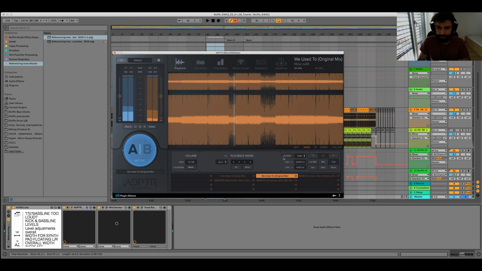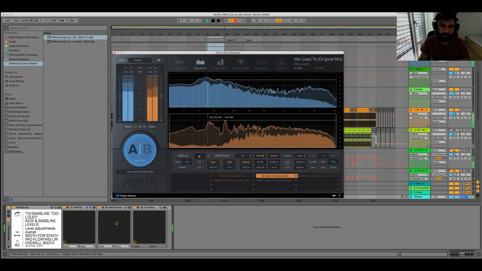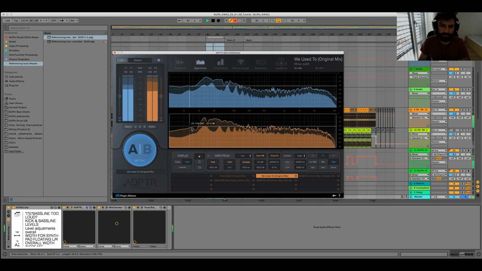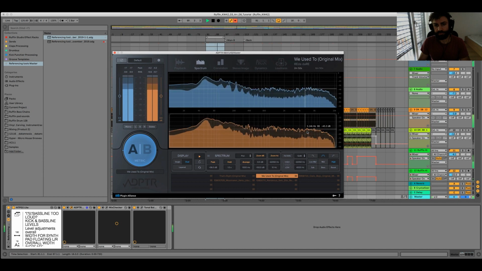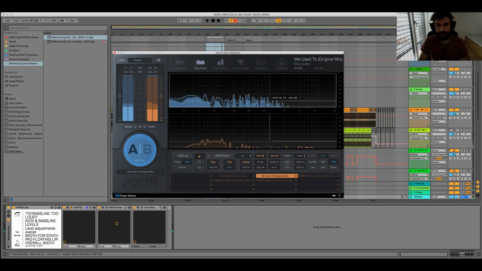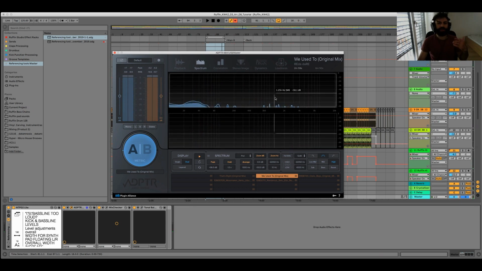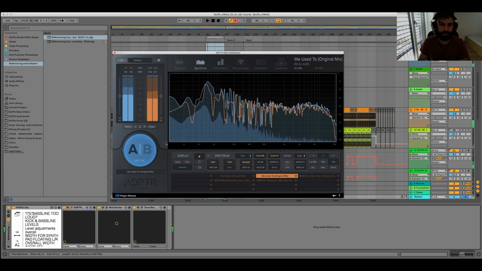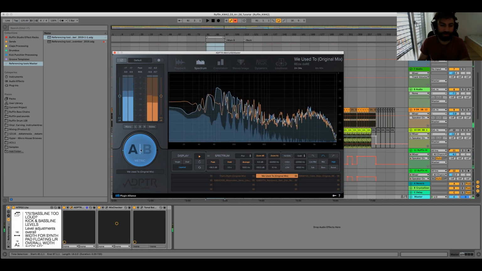And then this is the filter section. Then we have another cool feature, spectrum. So you can actually really compare both files. I can even layer them. Look at this. The blue one is mine. Orange is the reference track.